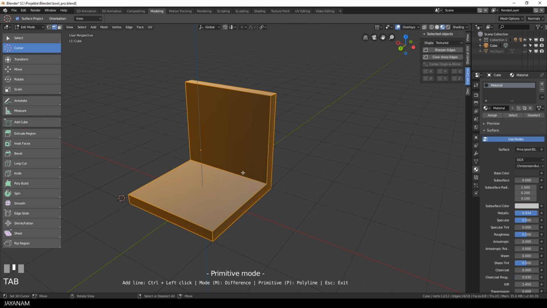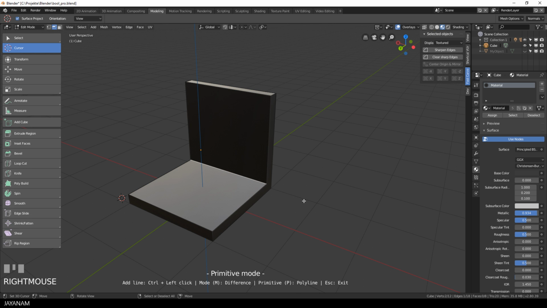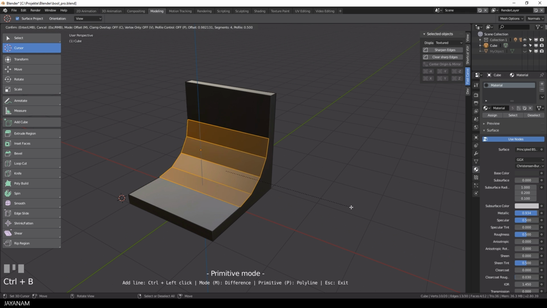Okay, then I switch to edit mode and edge selection. Select this edge and press Ctrl and B, then move the mouse wheel to add more segments to this bevel.